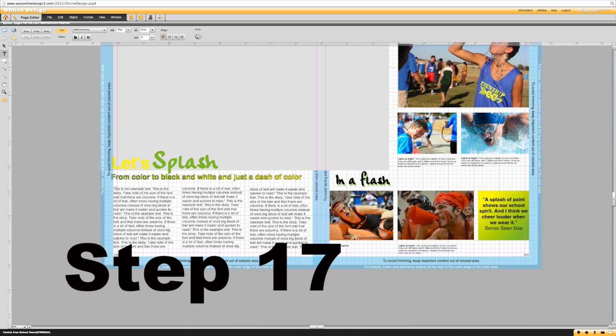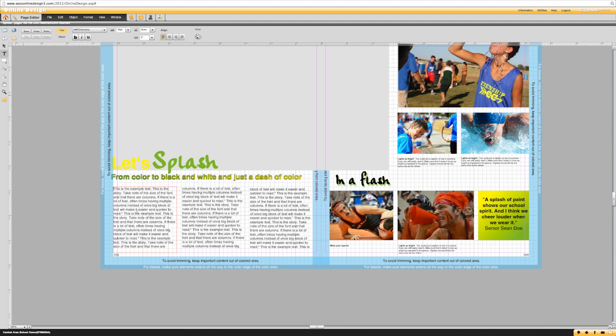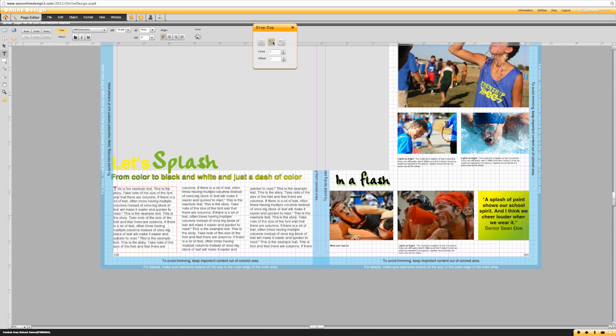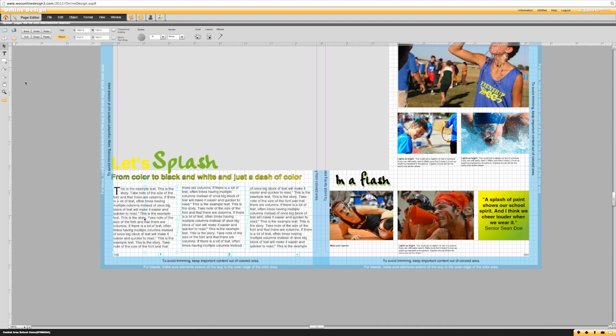Next, we need to give it that drop cap. So if you actually just click right here and go to Window, drop cap, change it to this one right here, and then the way I had it set up was lines for 2 and offset 1, and that gives it that nice drop cap look right there.